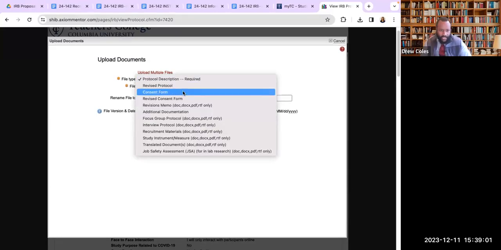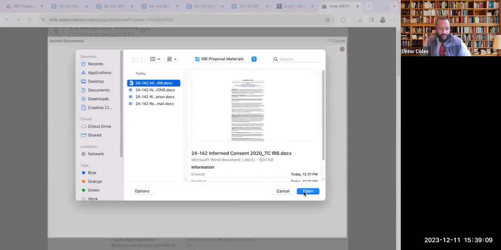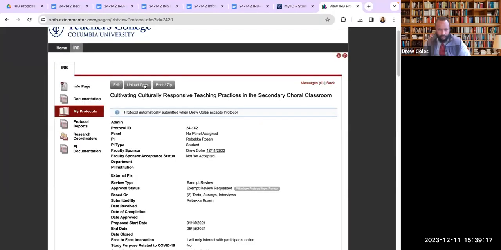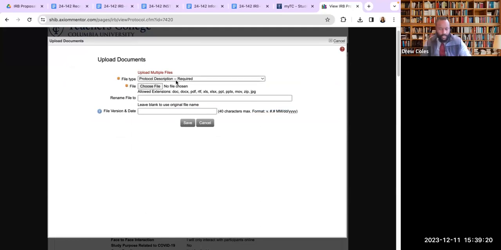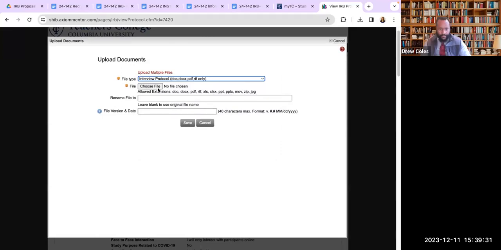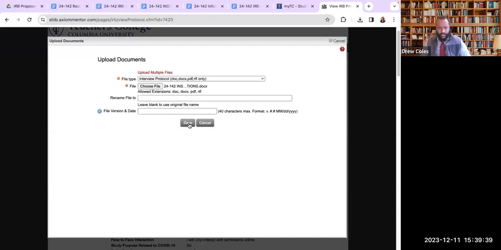Okay. So consent form. That's the next one down, the next one that we need anyways in a row. You go to the same place, find your consent form amongst those files, and upload. Next thing, let's see here. There's no revisions memo. There's no additional documentation. We don't need those. We have an interview protocol next. That's the one.